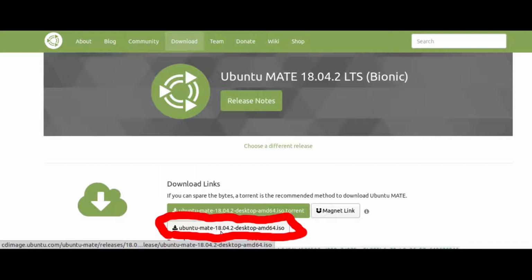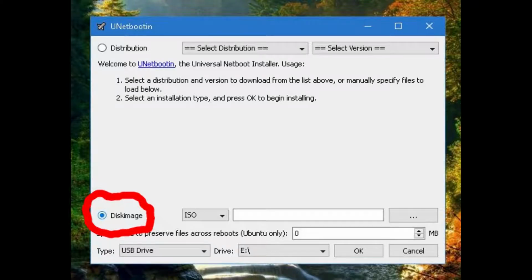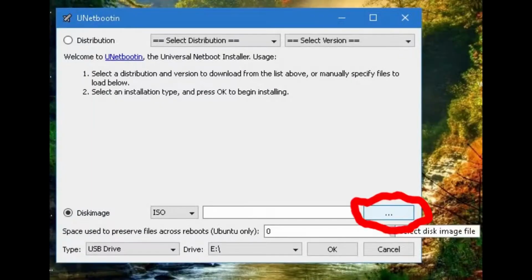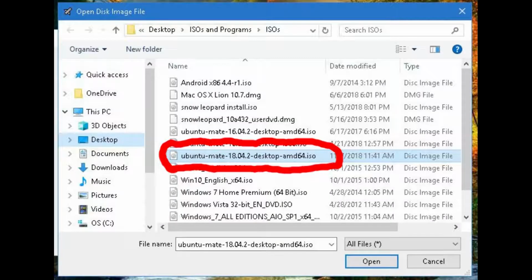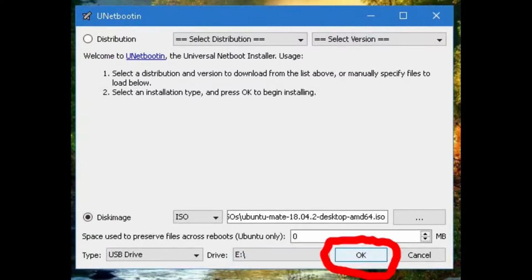With all the programs downloaded, you are going to plug in an empty USB flash drive. Make sure it's empty, cause all your data will be deleted. Then launch the Unit Booting program. In the pop-up click Yes. From within Unit Booting, click on the option that says Disk Image. On the other side, you will see 3 dots. Click on them, and locate that ISO that you have downloaded. Make sure that the drive option has the correct letter of the flash drive you wish to install Linux on. This will delete the whole flash drive. Click OK. If you get any other warning just click OK.